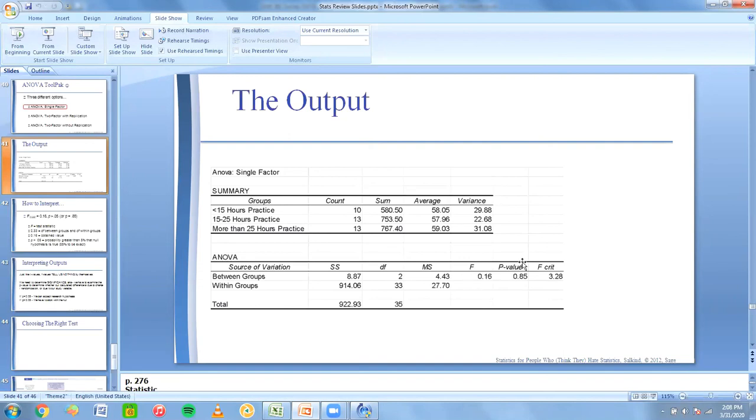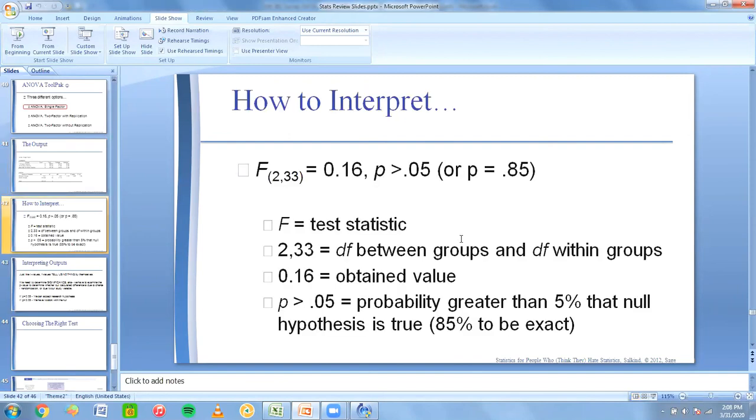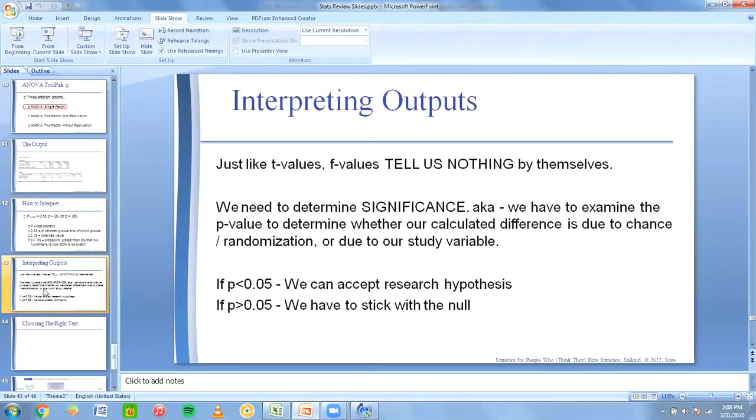And then here, there's just one p-value, and it's labeled p-value, 0.85, right? So I'm interested in this number, as well as the degrees of freedom. Everything else I could really care less about. So I take those numbers and I report them in the standardized format. And remember that based off of my p-value, I then determine whether I'm accepting my research hypothesis, or if I'm sticking with the null, whether there is or is not a difference between the groups.